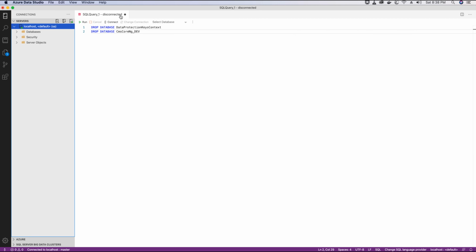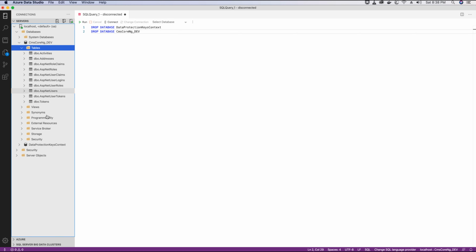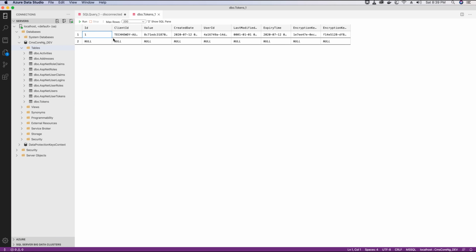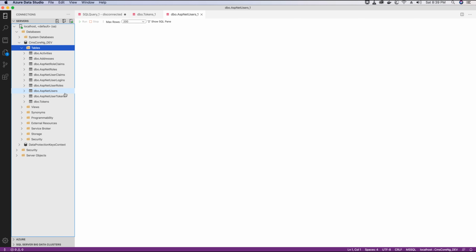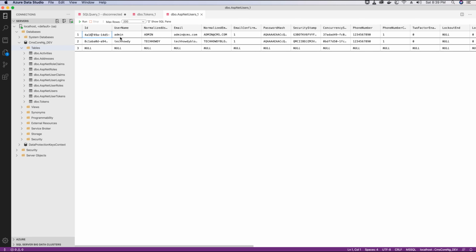So let's quickly open the database which contains the tables for tokens and then edit this tokens table. As you can see, there is a token created and we have the user ID. There's a token created for the user ID which starts with A16. If we look at the ASP.NET user tables, this is the ID for the admin user. Basically, we have created the token for the admin user.